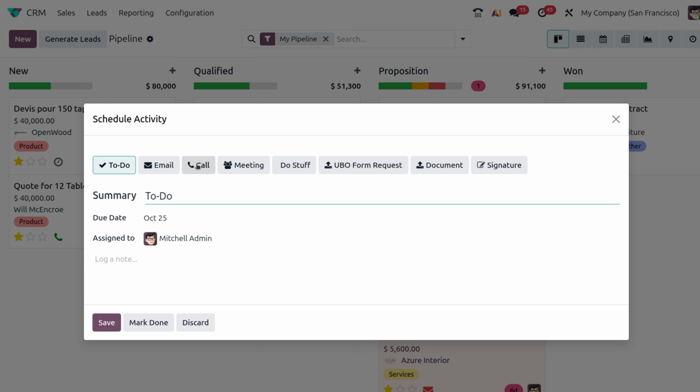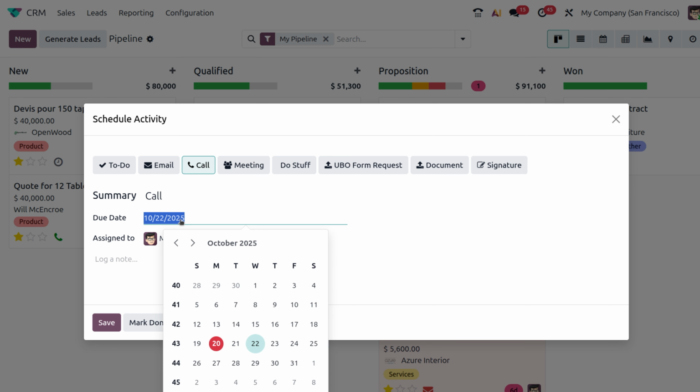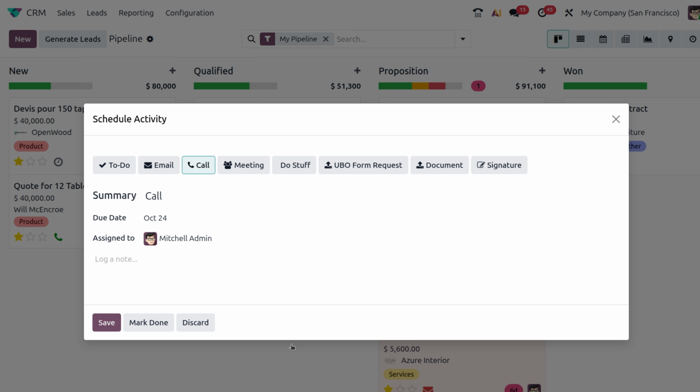So here I'm going to create an activity which is called call. Okay. Once I'm done with that, you can see the summary has changed to call, and there is the due date. You can simply specify the due date, if you want to call this particular customer on which date, the 24th, you can simply provide that.